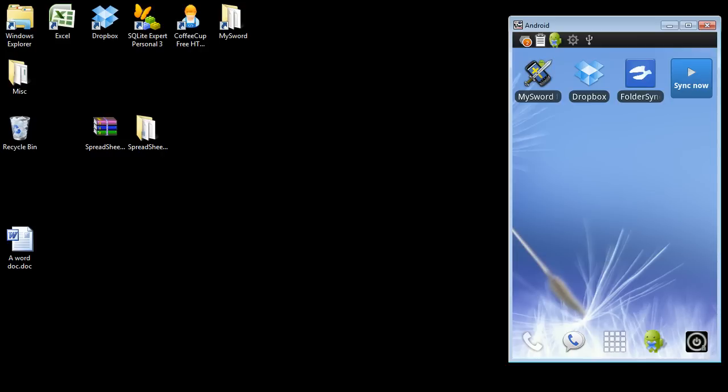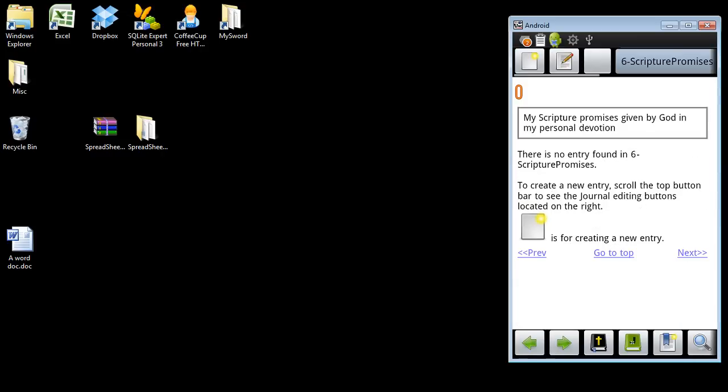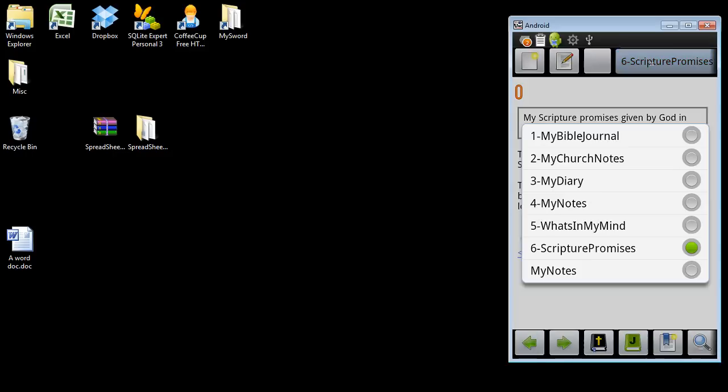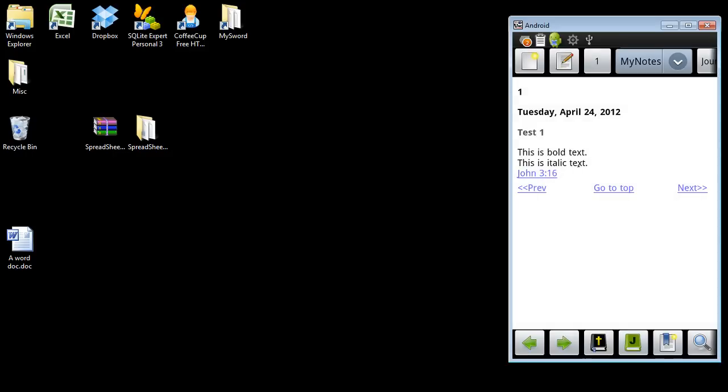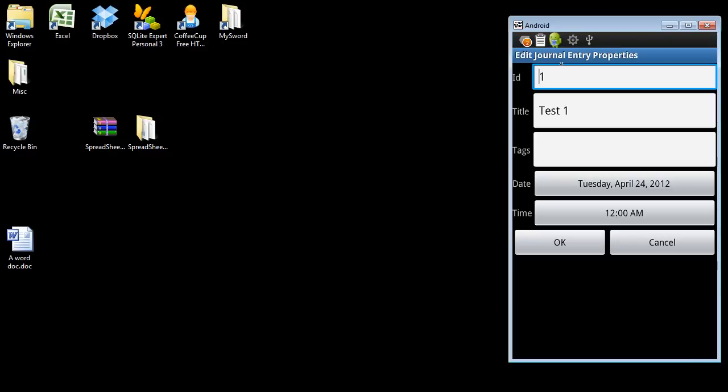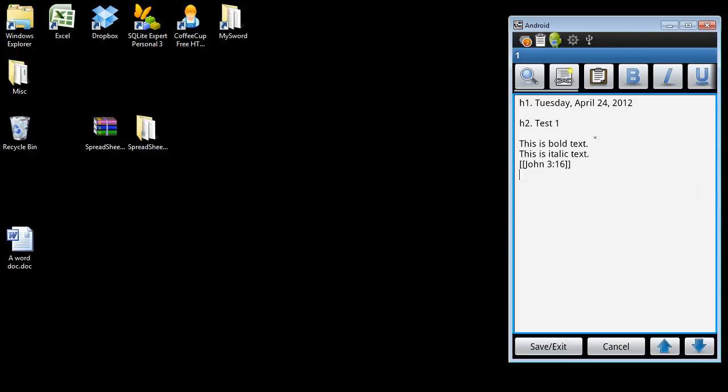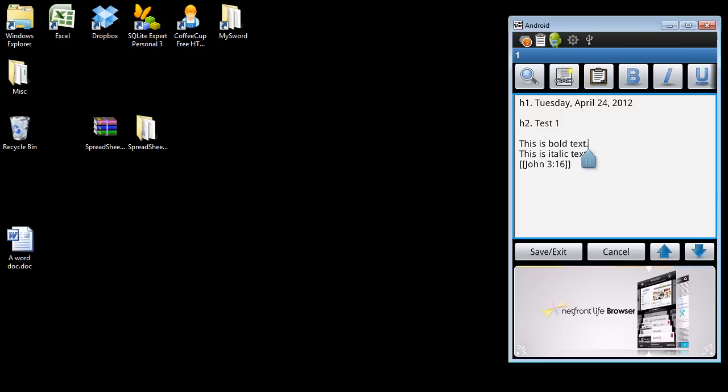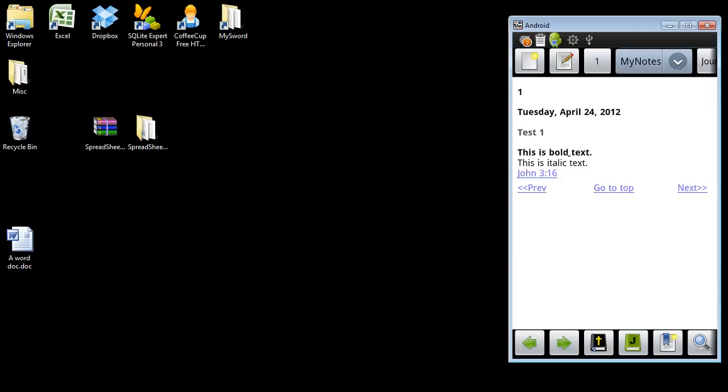And now I should be able to click MySword, go to the journals, click my journal list, and there it is. There's our notes. And if you notice, like I said before, the formatting will go away. Now there's two ways to get the formatting back. Go to each record and actually put the formatting back, which is a bit of a pain. Alright, see, I put it back there.